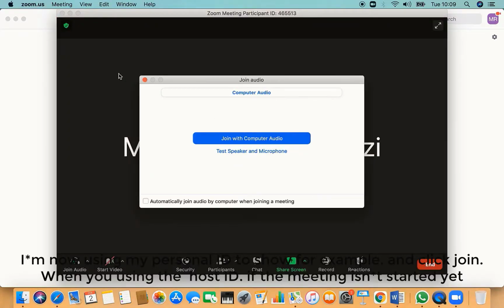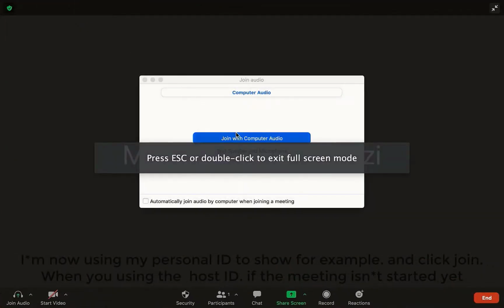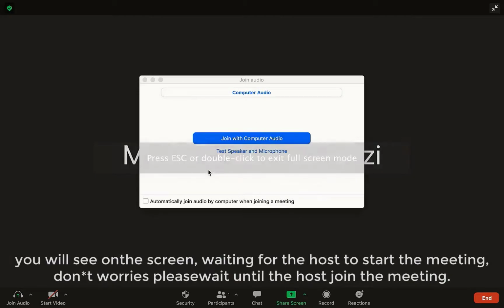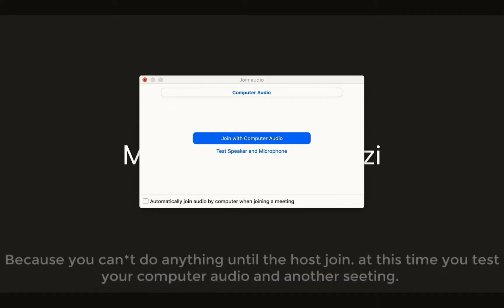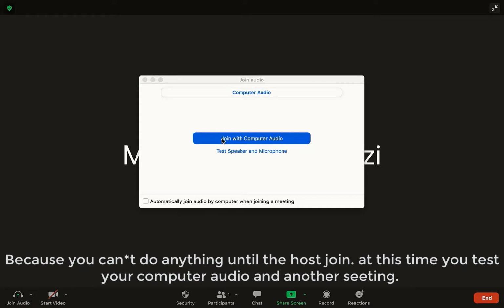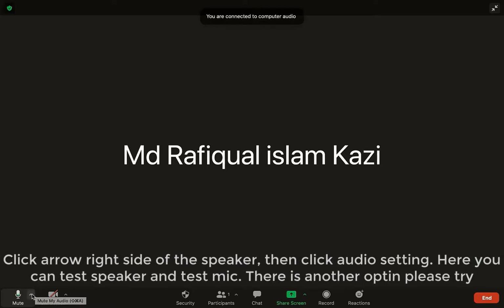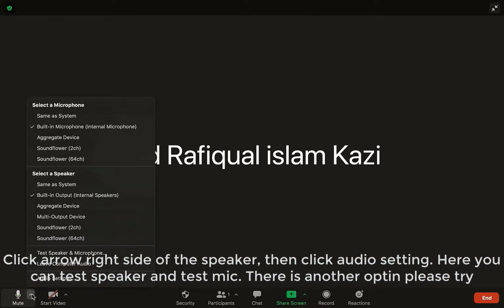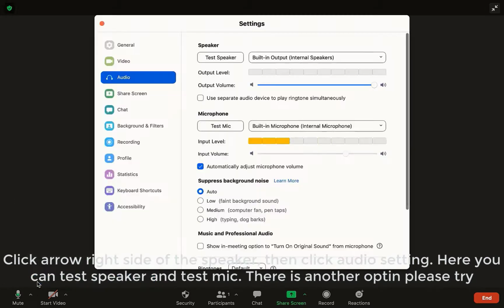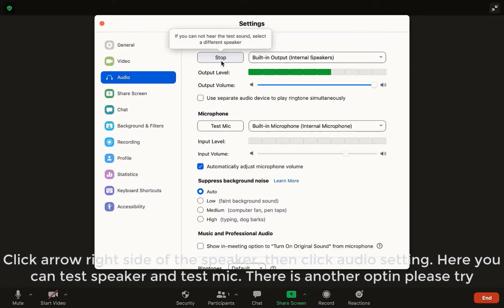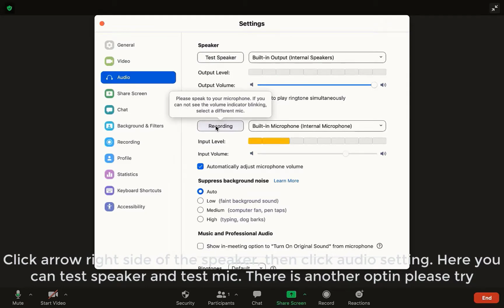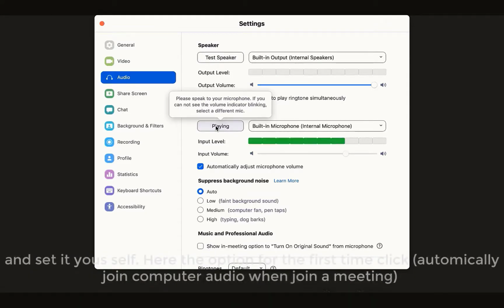When you are using the host ID, if the meeting has not started yet, you will see on the screen waiting for the host to start the meeting. Don't worry, please wait until the host joins the meeting, because you can't do anything until the host joins. At this time, you can test your computer audio and other settings. Click the arrow on the right side of the speaker. Then click audio setting. Here you can test speaker and test mic. There is another option. Please try and set it as yourself.